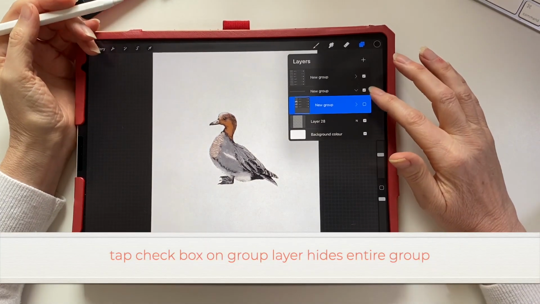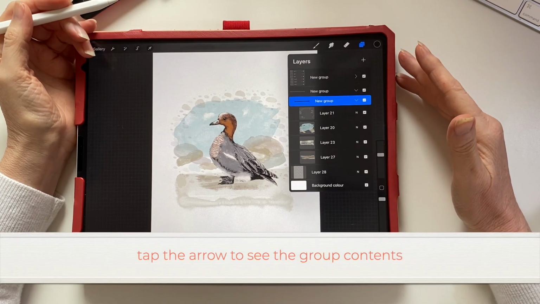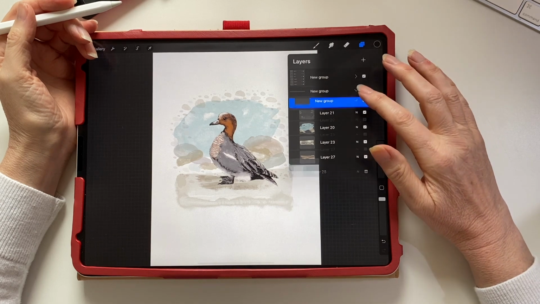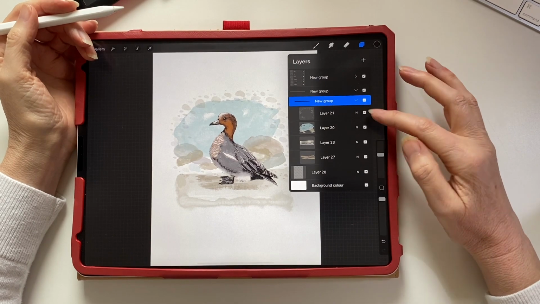Tap the checkbox on the group layer and it will hide the entire contents of the group. And if you tap the arrow, you'll see the contents that are in the group. You'll see all the layers that you've grouped.